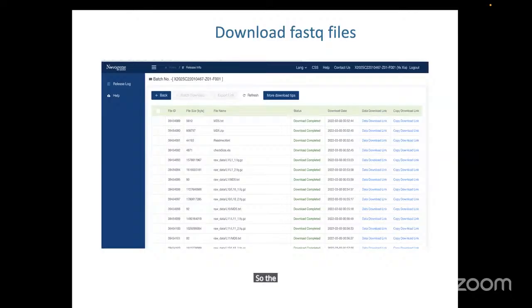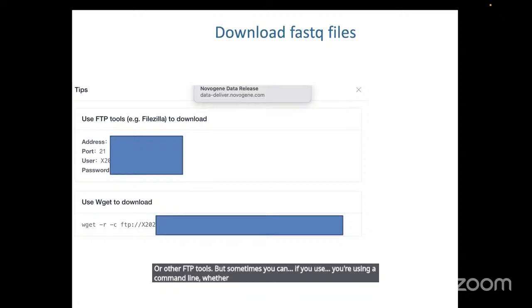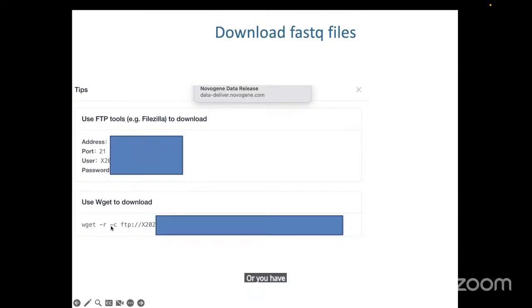So the best way to get these files is to do batch. By batch, I mean you use FTP tools like FileZilla. They'll give you a link that you use with FTP tools like FileZilla or others. But sometimes, if you're using the command line, whether you have a Mac or Linux, you can just use the command line and get your files, okay?